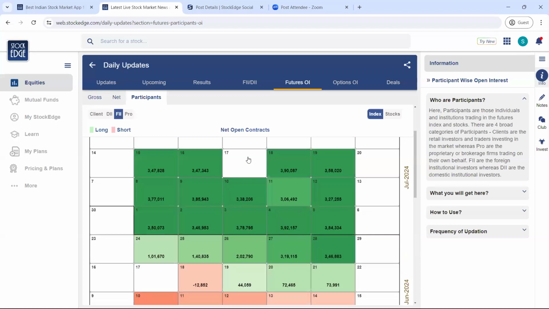And if you can see right now, as of 19 July, there are around 4 lakh open contracts on the long side and only 1,31,000 contracts on the short side. That suggests there are net buyers in the index futures, and definitely we are seeing the bullish momentum could continue in the upcoming days. So that's why this futures OI data of the participants, what I see most of the time to track the overall market sentiment.